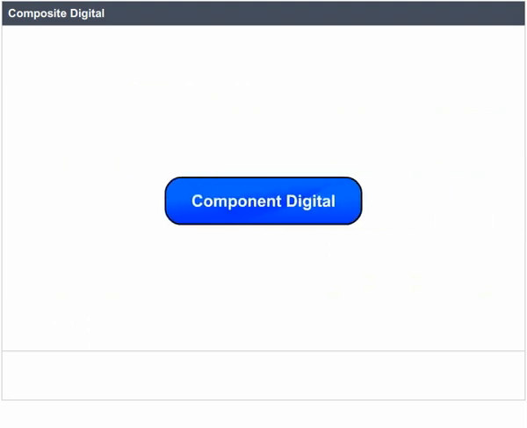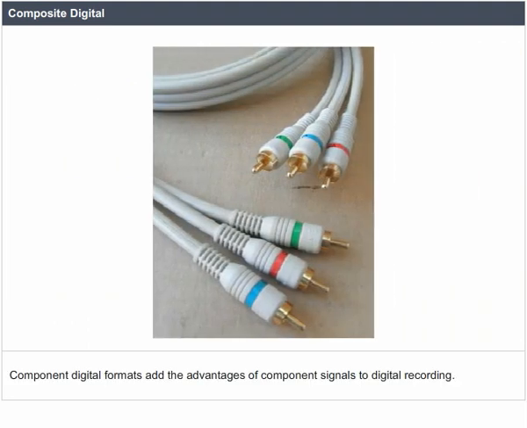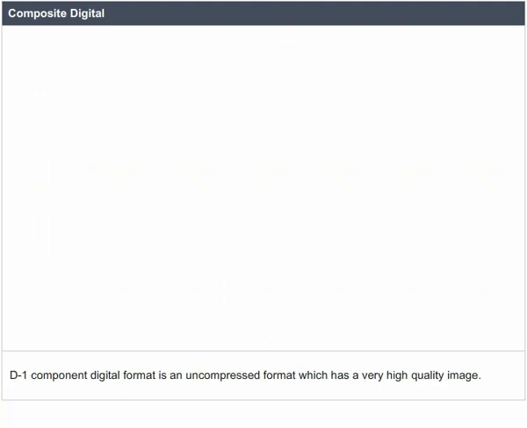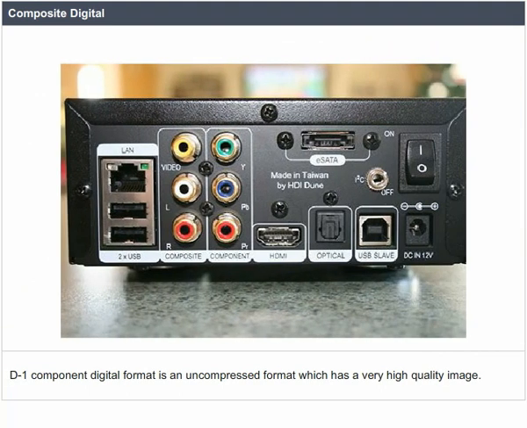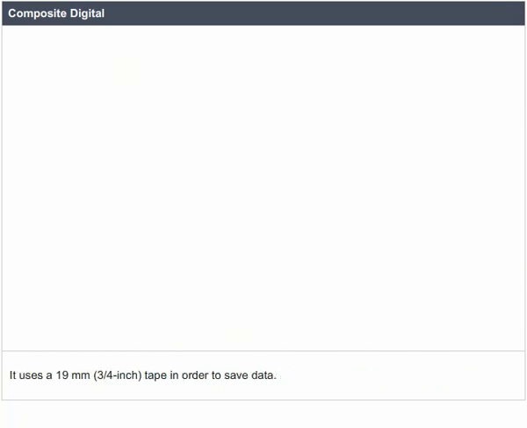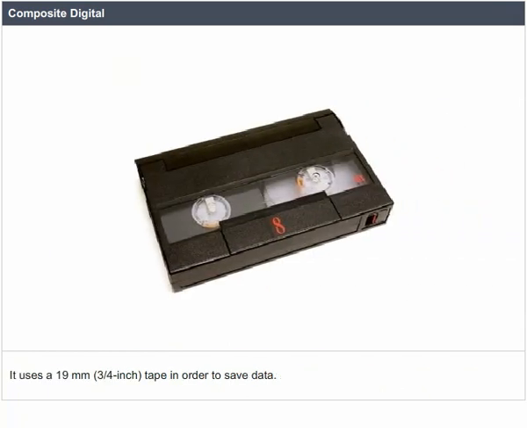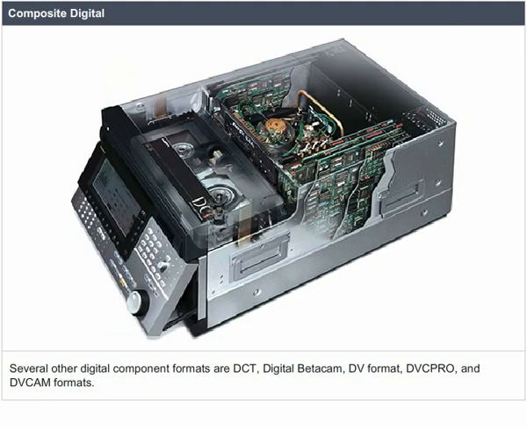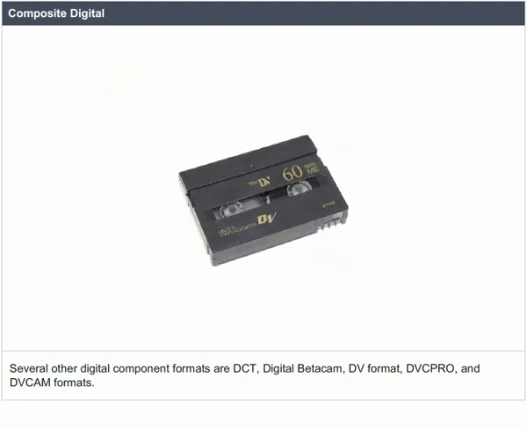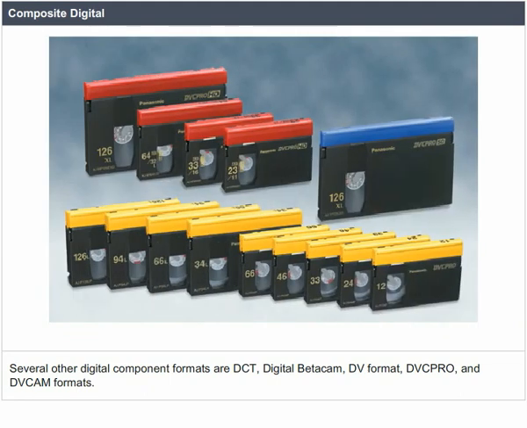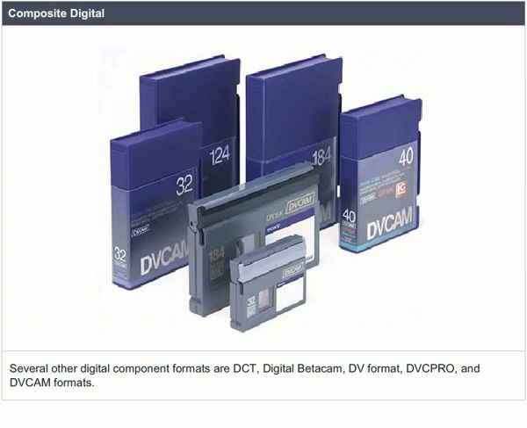Component digital. Component digital formats add the advantages of component signals to digital recording. D1 component digital format is an uncompressed format which has a very high quality image. It uses 19 mm 3/4 inch tape in order to save data. Several other digital component formats are DCT, Digital Betacam, DV format, DVC Pro, and DVCam formats.